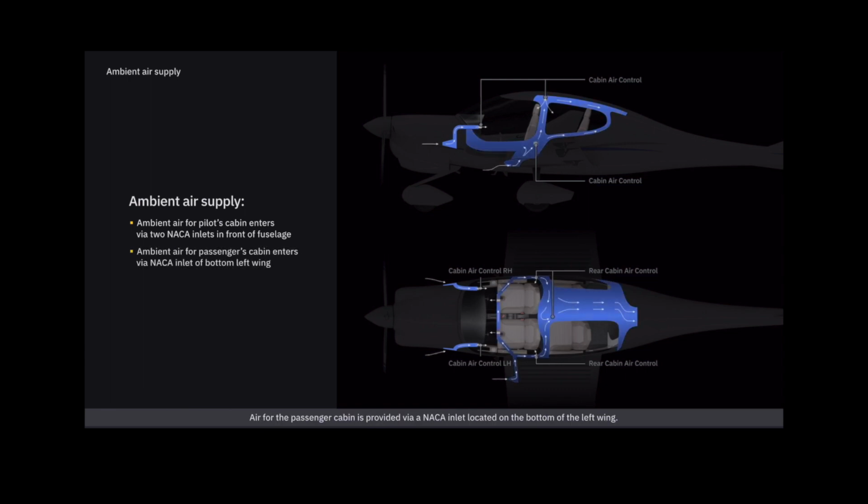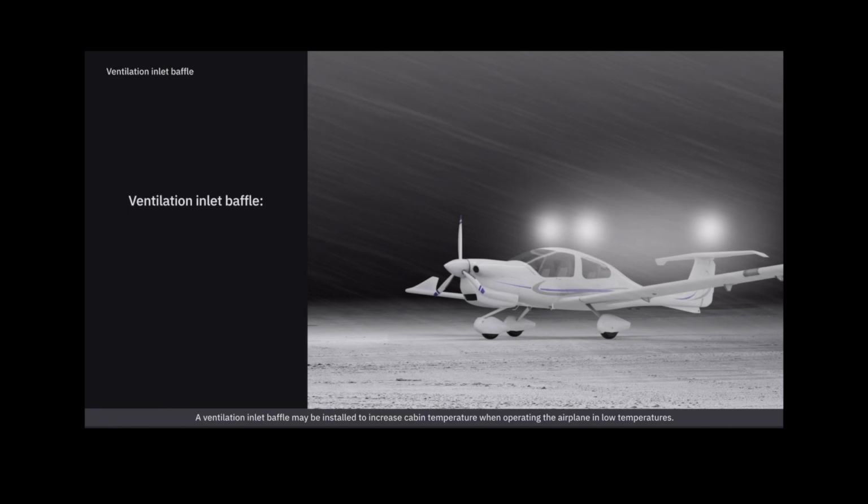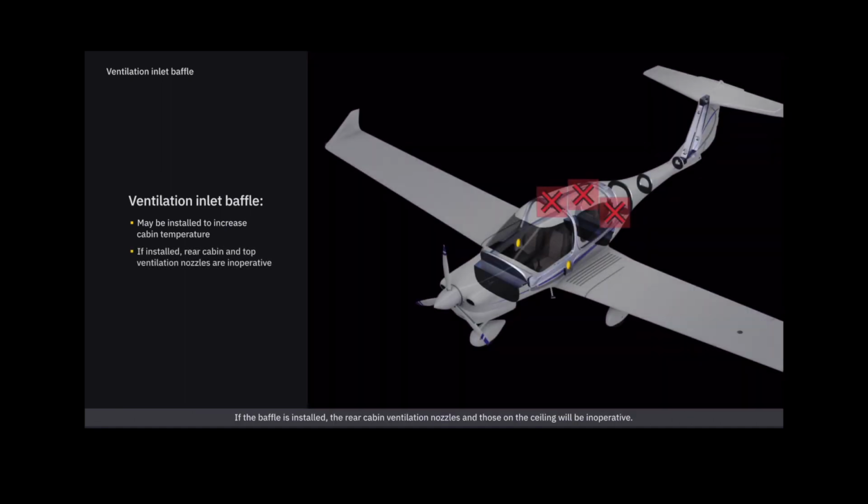Air for the passenger's cabin is provided via a NACA inlet, located on the bottom of the left wing. It enters the cabin via an opening in the closing rib, connected with hoses to the outlets within the cabin. Air exits the cockpit through openings in the baggage compartment frame, and then via a gap between the fuselage and the rudder. A ventilation inlet baffle may be installed to increase cabin temperature when operating the airplane in low temperatures. If the baffle is installed, the rear cabin ventilation nozzles and those on the ceiling will be inoperative.